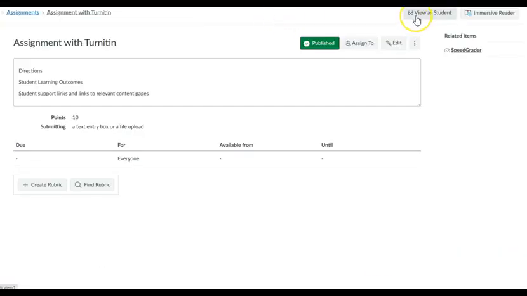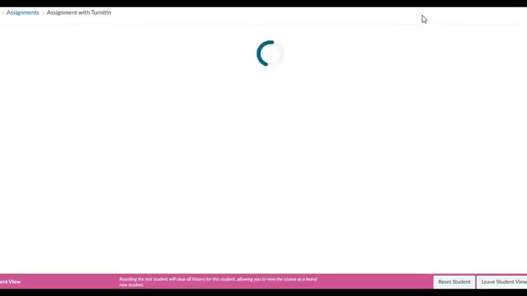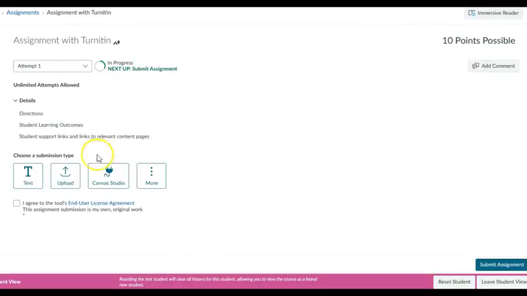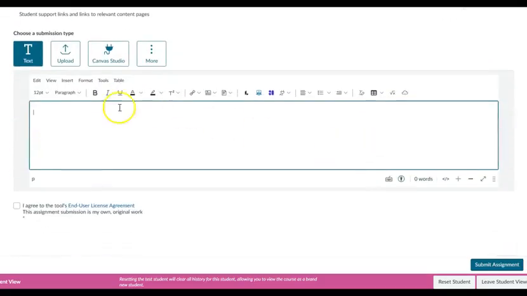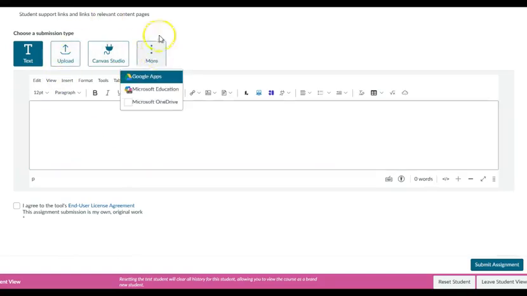If I go into the student view by clicking View as Student at the top, I can now select where I would like my submission to come from, either the text entry box here or file upload, or under the More option here, you can select Google Apps, Microsoft Education, or OneDrive.